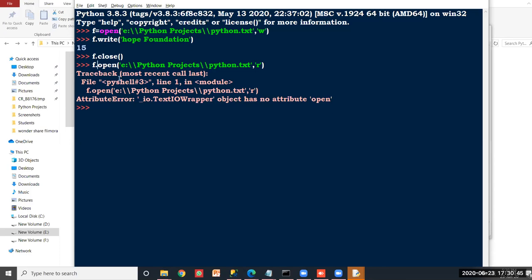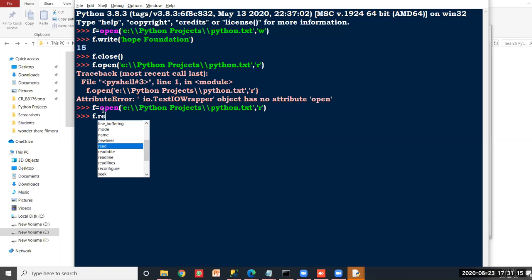Then here I have to give f equal to open. Then after that I have to paste the value here. So I'm going to access python.txt. After that you have to mention your mode. So here I'm going to read the file. Then you have to do your read statement here.